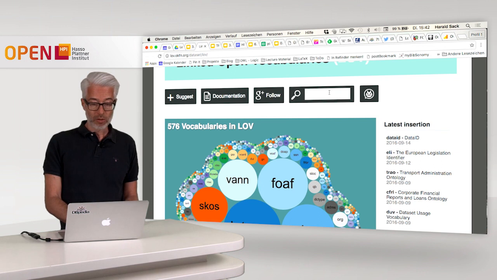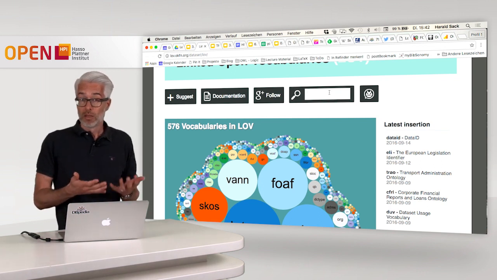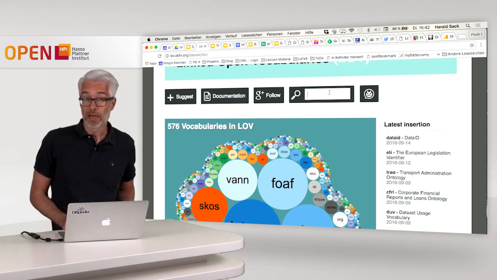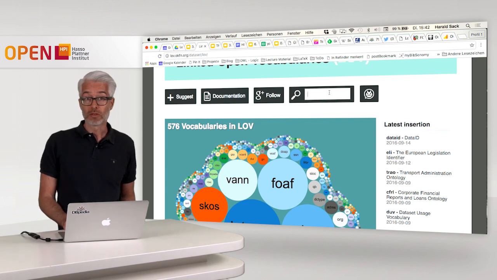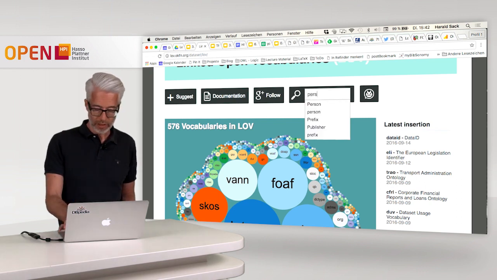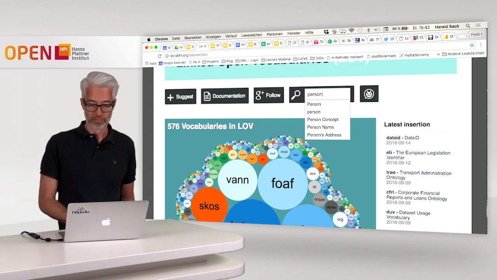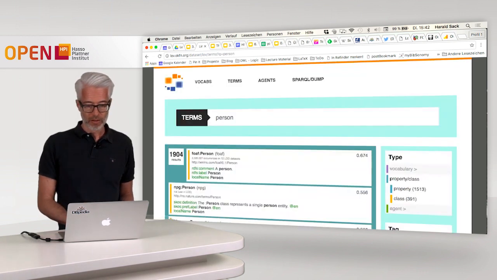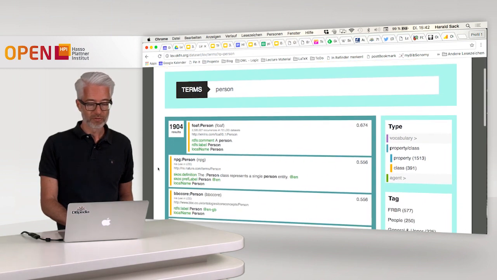Now, let's try it out. We want to look for a vocabulary that can be used for persons. Let's try person. Okay, we are looking for person, and of course the most prominent hit here will be FOAF Person, but there are also other kind of vocabularies that you see here. And you see also in the definition, the person class represents a single person entity. This could be also used.